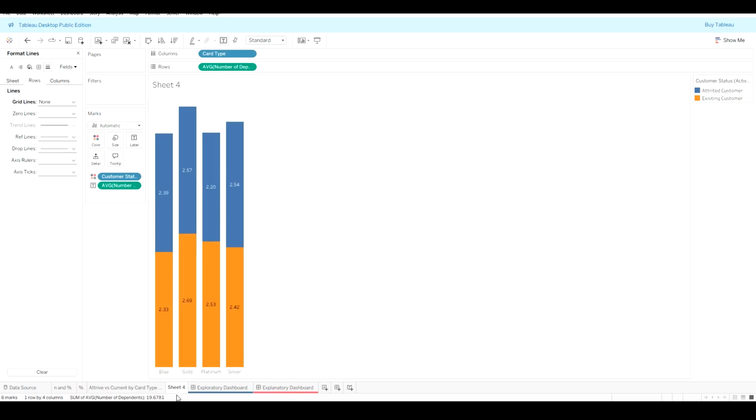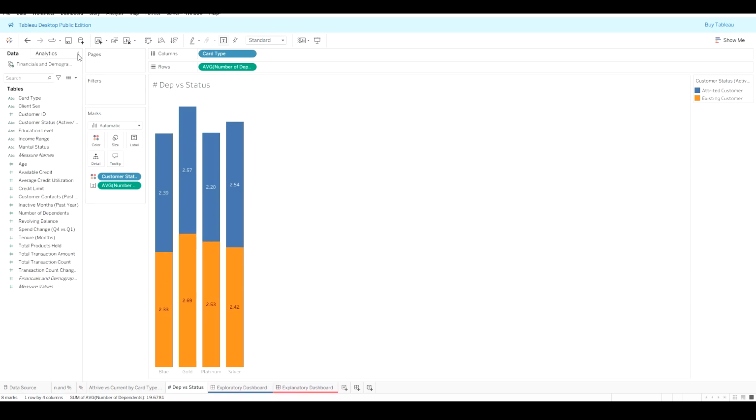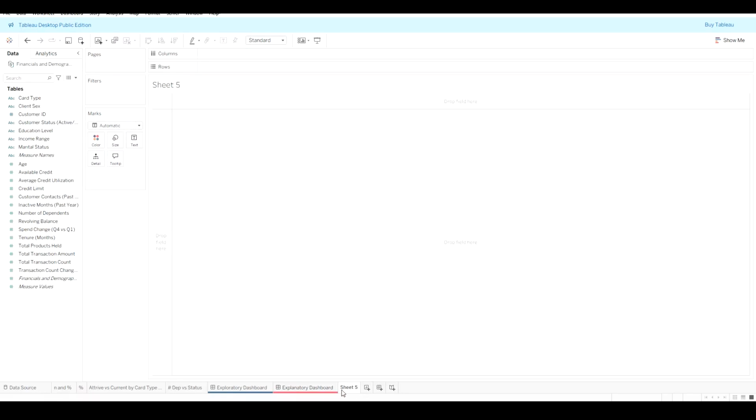Now, I'm going to do maybe number dependence versus status, something like that. Let's say I wanted a bar chart for one and then a bar chart for another, and I show the same visual. So what I'll do is create one more visual here, and then I'm going to leave you all to it.